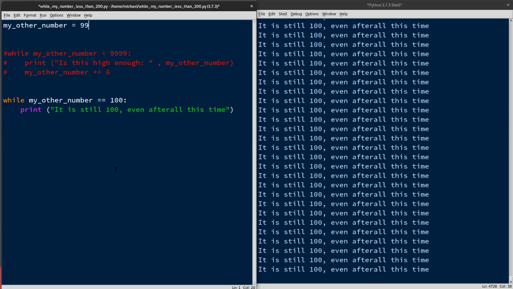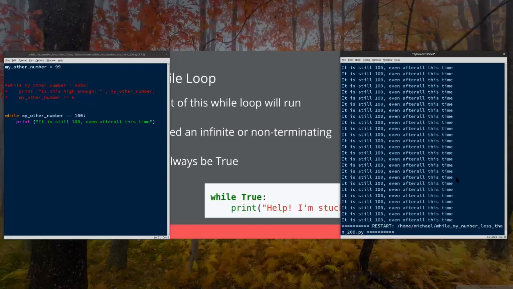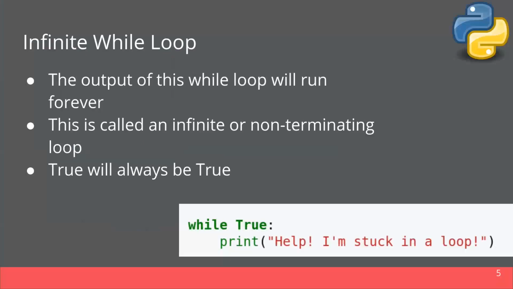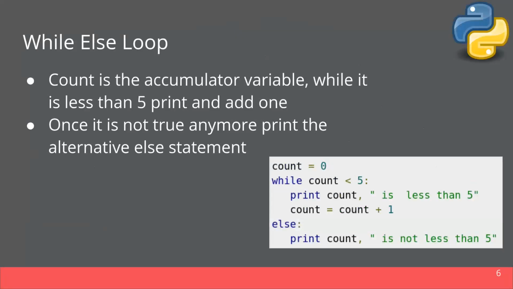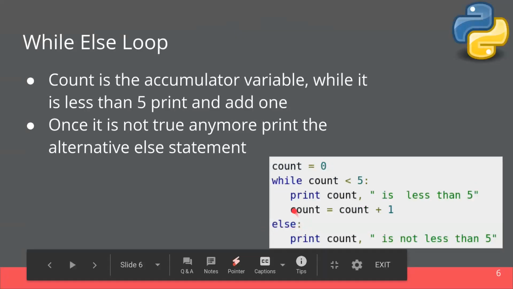So let me just run this again to stop it. Okay, so there's a couple of examples of while loops. Now, a while loop, not too dissimilar to an if statement, can have an else condition as well. So we can have while a count is less than 5, print is less than 5, add 1, and we're writing it out the long way there. Else, we could print it's not less than 5.